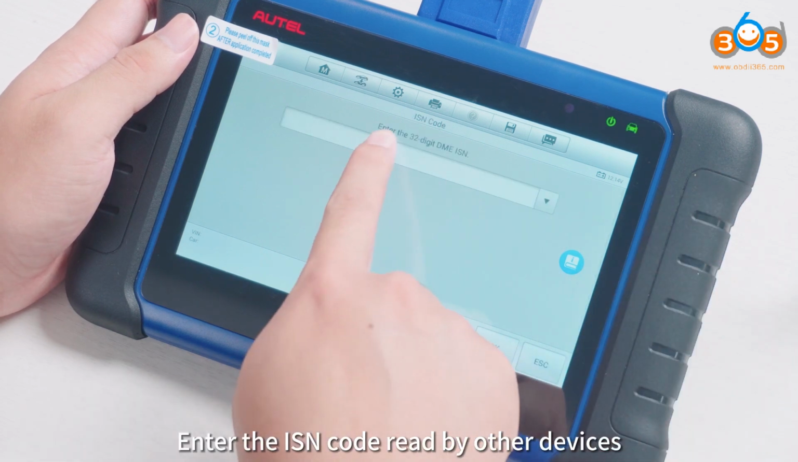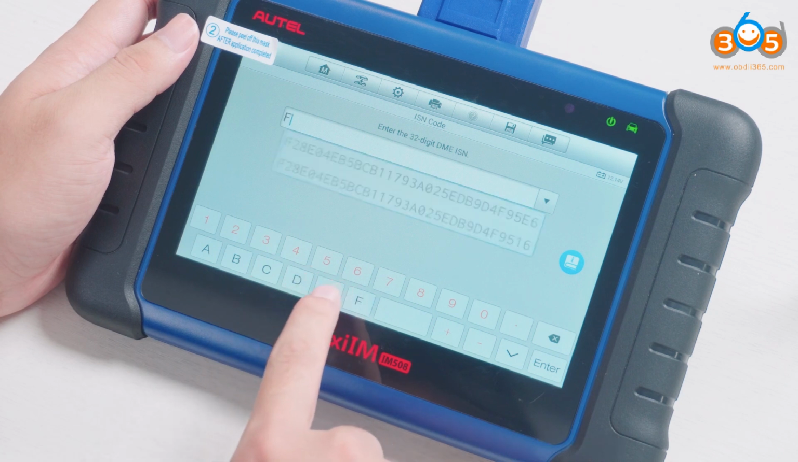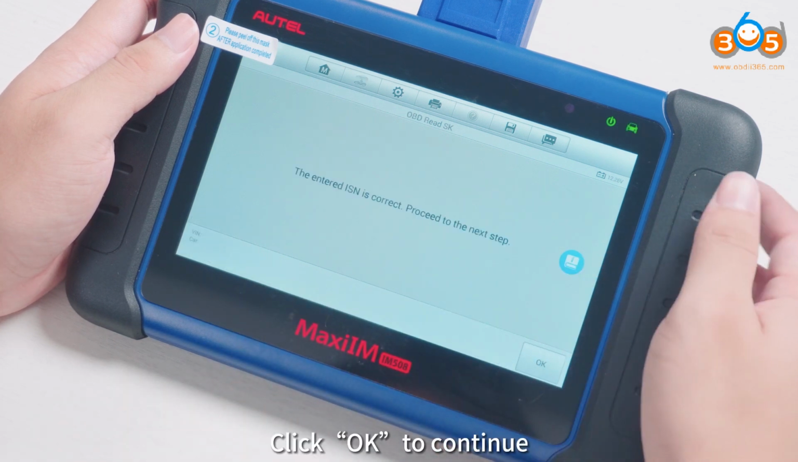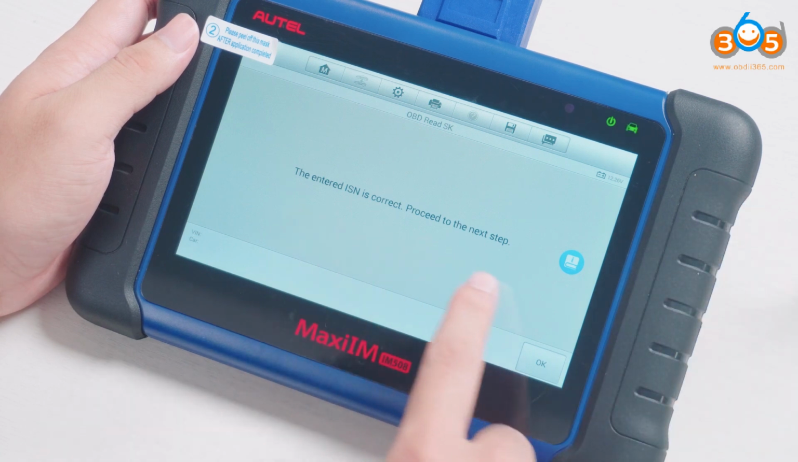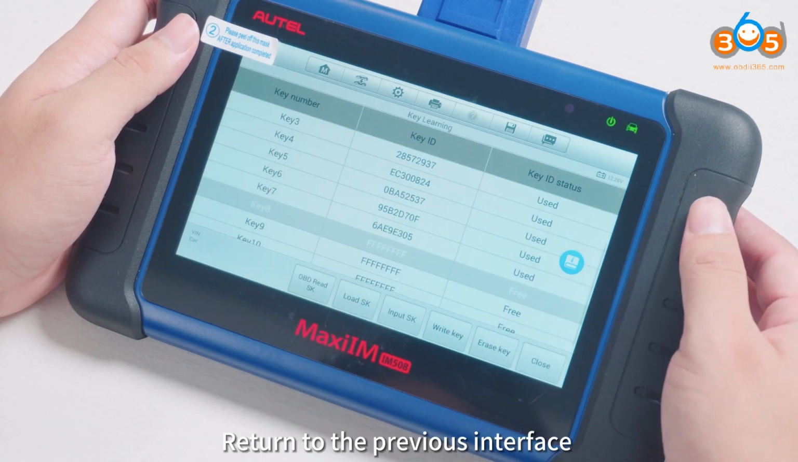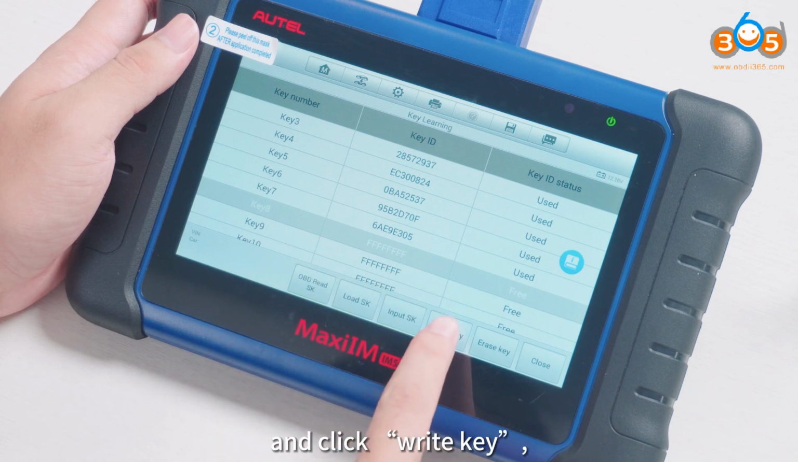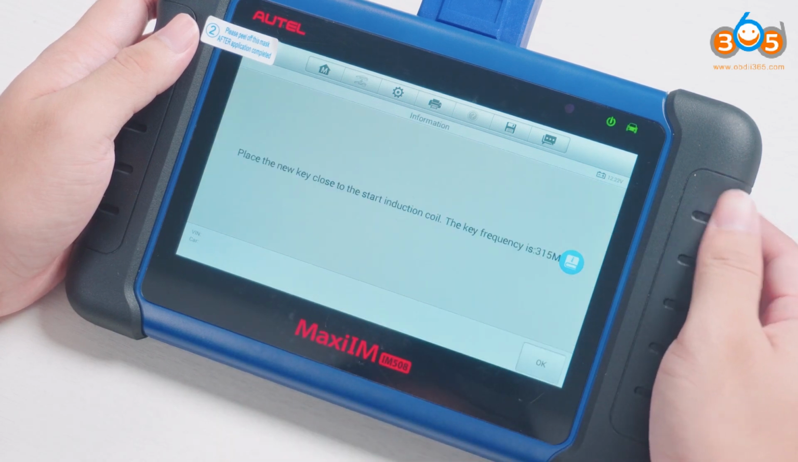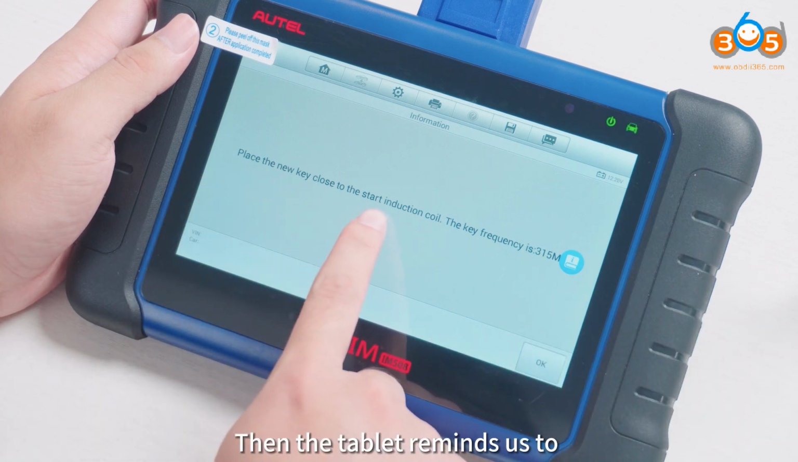Enter the ISN code read by other devices. Click OK to continue. Return to the previous interface and click Right key. Then the tablet reminds us to put in the new key.